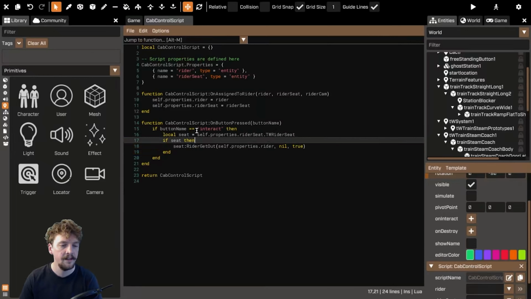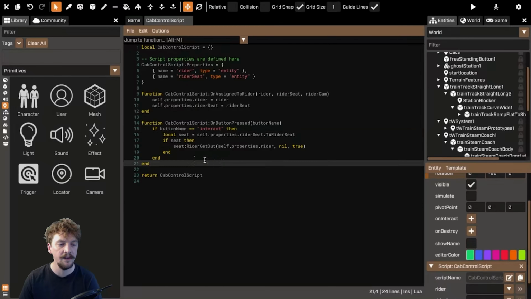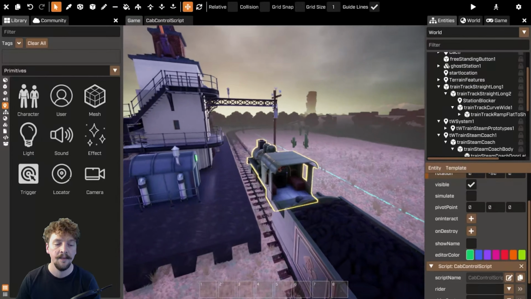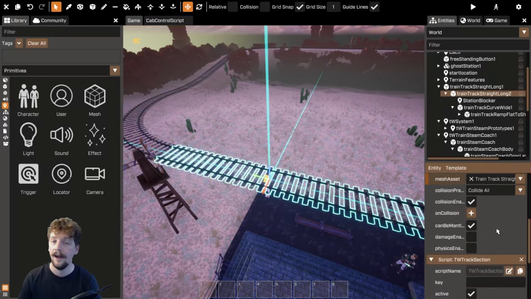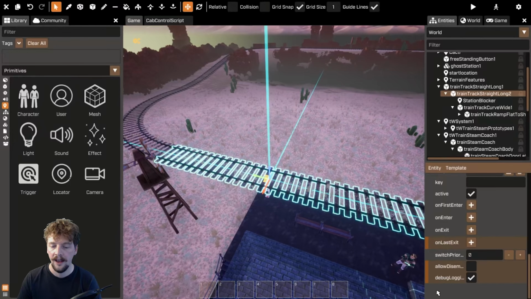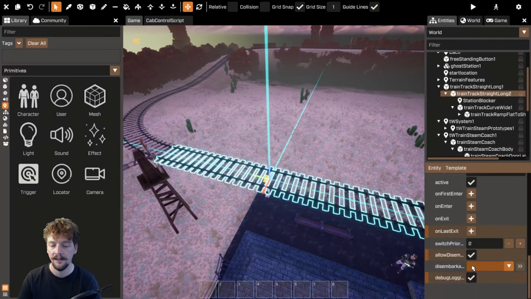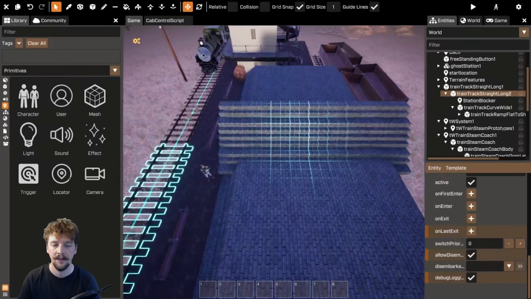Okay, woo. So it seems a little bit daunting, but actually what this is doing is basically once you're on the train, this script gets attached to the player. When the player presses the interact button, it will call the rider get out function from the seat, and that will essentially handle all the other stuff. One of the things that that rider seat is going to be looking for is whatever piece of track it's on, if it allows disembarkation or not, and if it does, where the player should be spawned when they disembark.